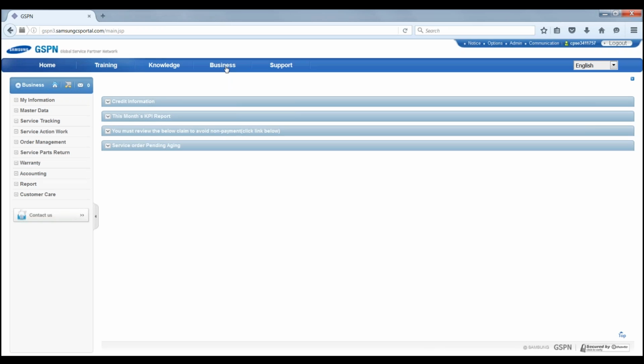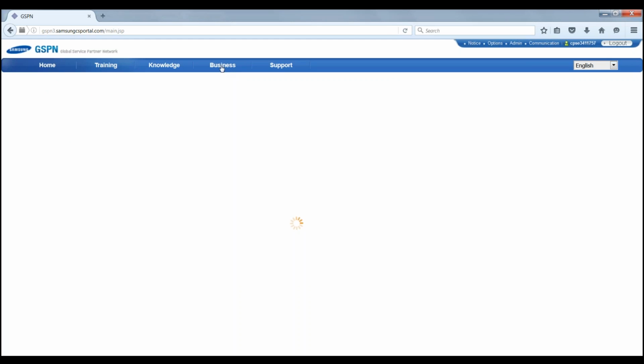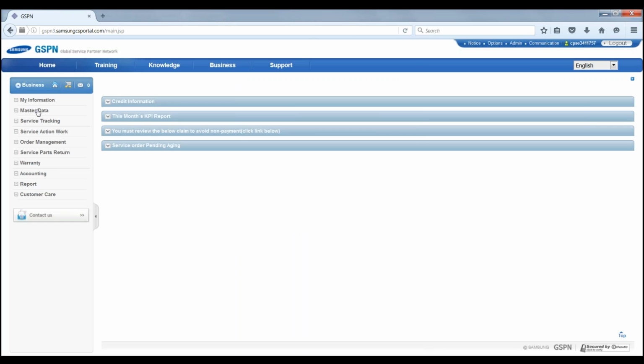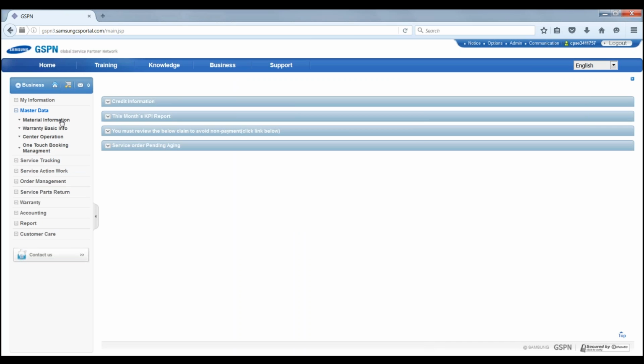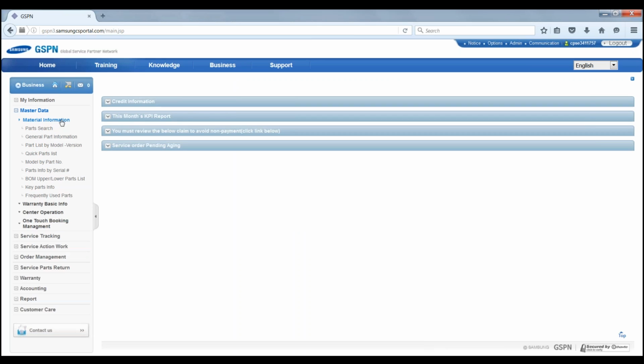Many times, service centers are using the part numbers from the exploded view, which is incorrect because many times that exploded view or user or training manual is pre-production, or in many cases, there's more than one version of the same unit, and this will cause issues in your warranty claim. So inside the business section of GSPN, we will go to master data, material information.